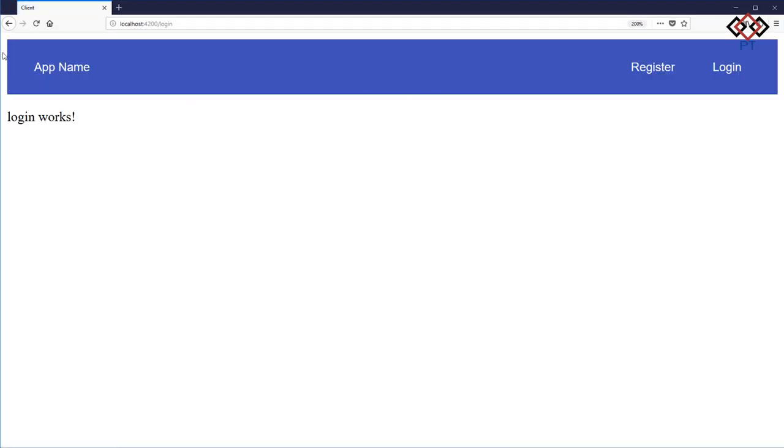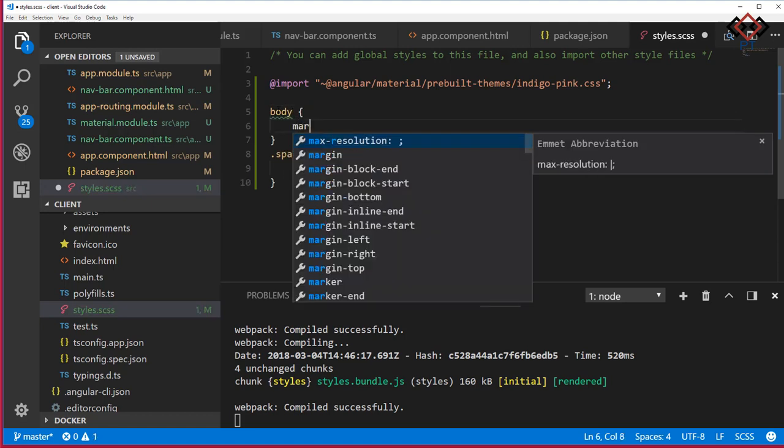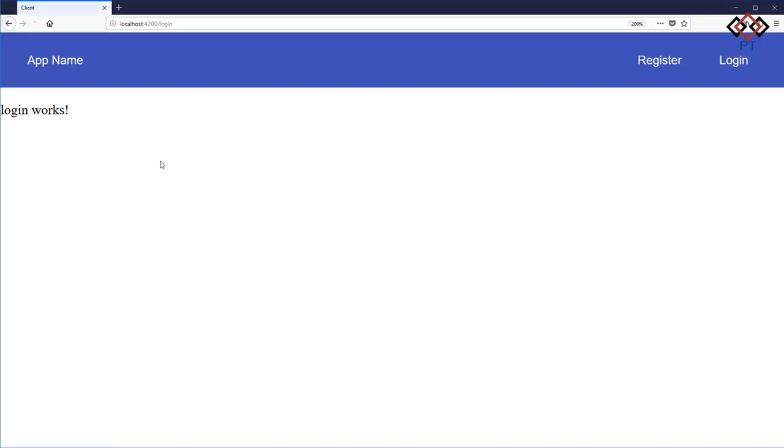The register and login buttons are now on the right side of the browser. Maybe you can see some white space around the toolbar. To remove that, set the body margin to 0. Now it's perfect, I think.